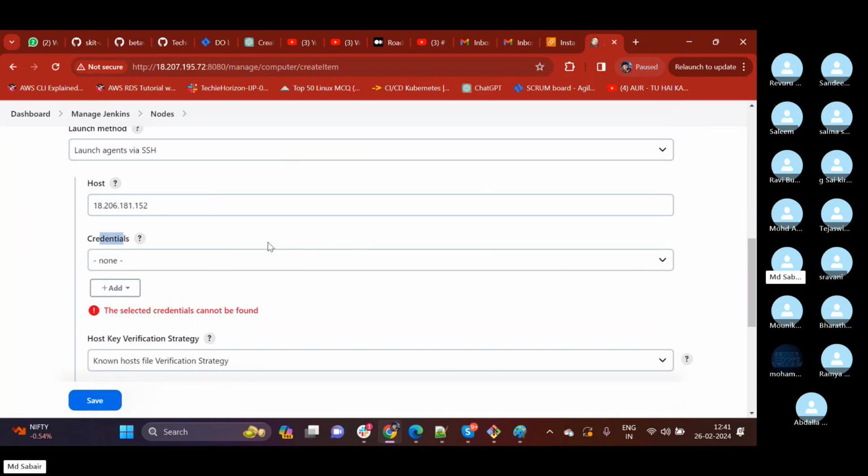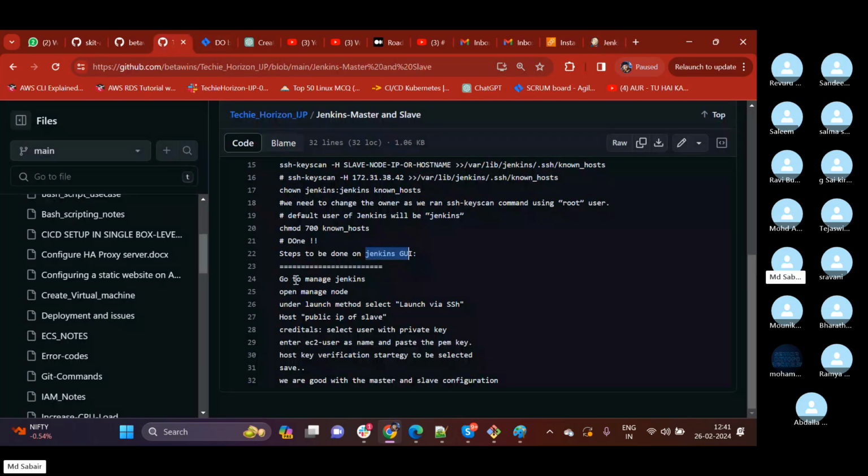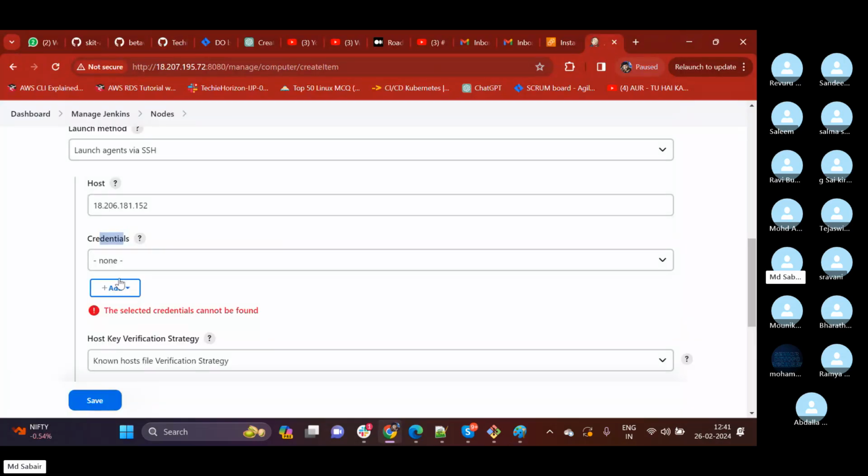SSH username, and for credentials we don't have any credentials, right? So did we create any credentials? No. So here we have select user with private key, means go to your credentials, select user with private key, enter EC2 as the name and paste the PEM key, means which PEM key we were using for authentication, right? So let me go to the credentials.